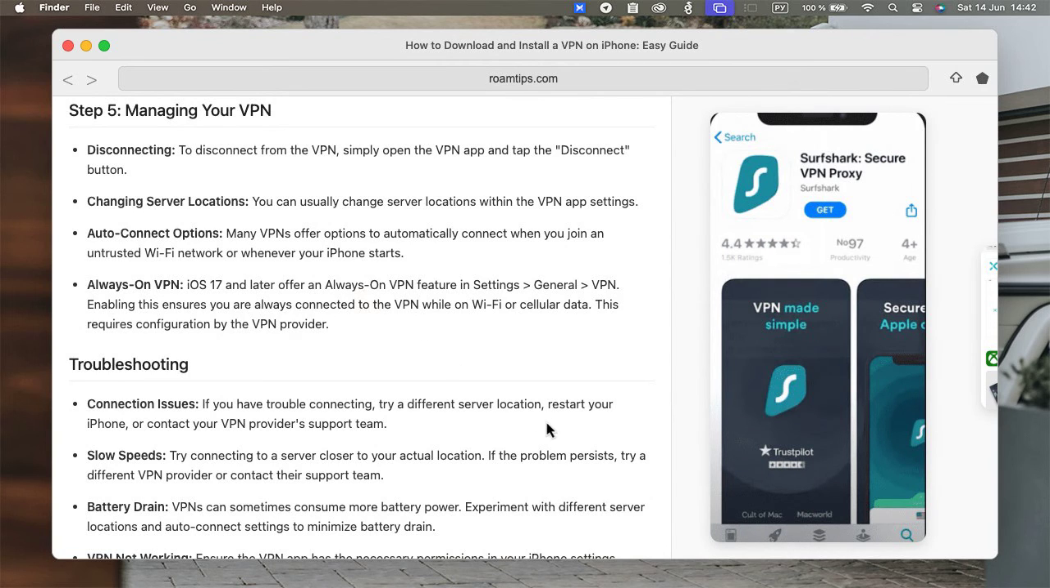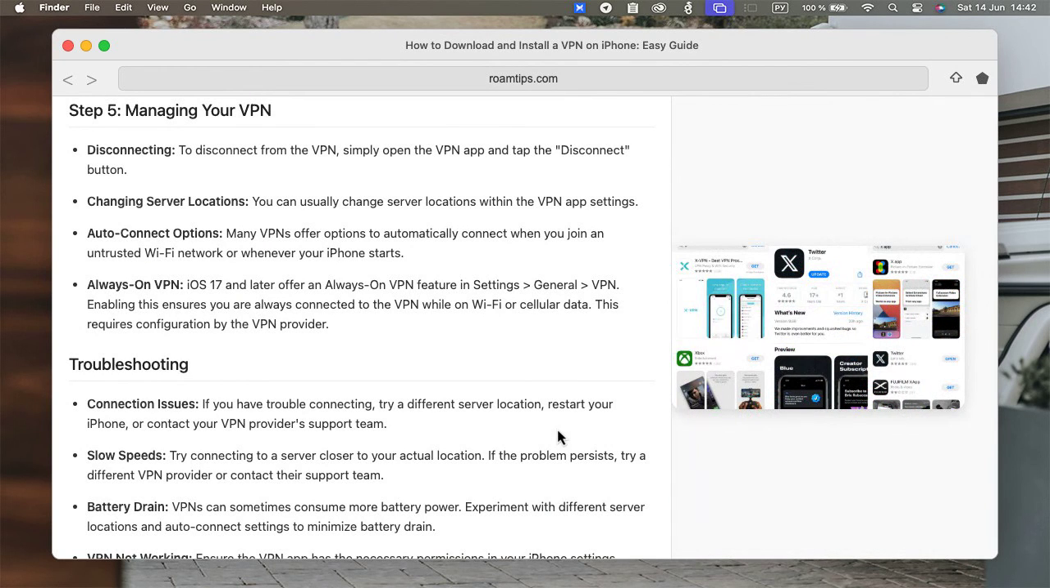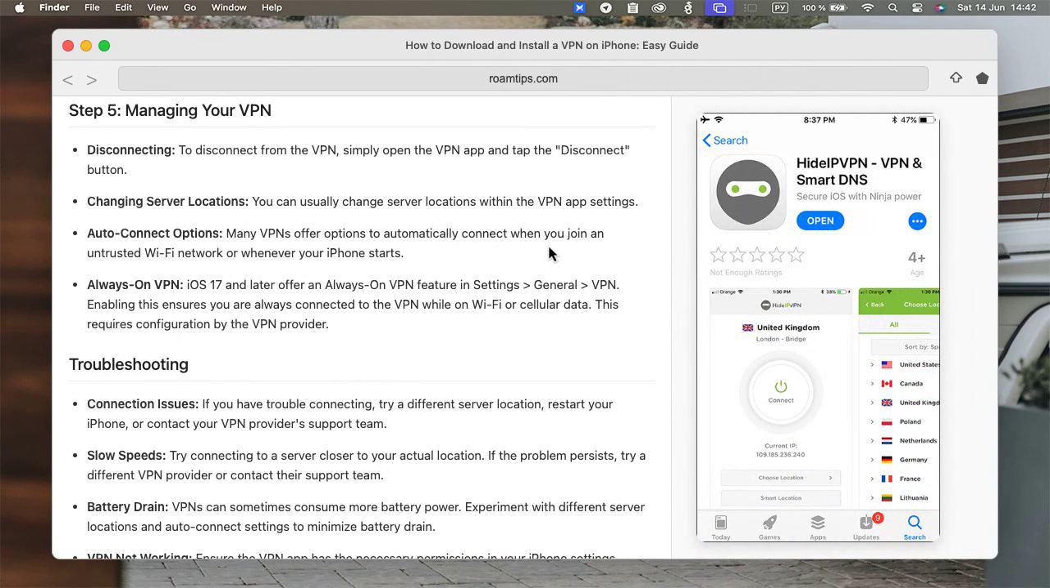And that's it. You've successfully downloaded, installed, and configured a VPN on your iPhone. It's a really simple process that can significantly improve your online security and privacy. Remember to disconnect your VPN when you don't need it to conserve battery life. And always be sure to do your research and choose a reputable VPN provider.